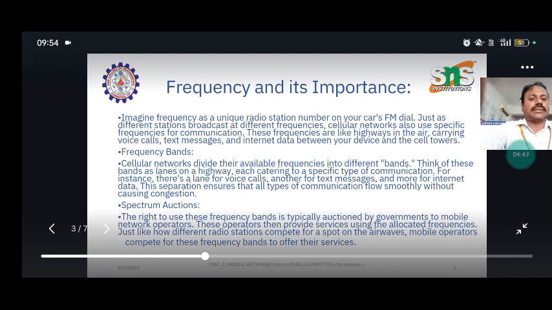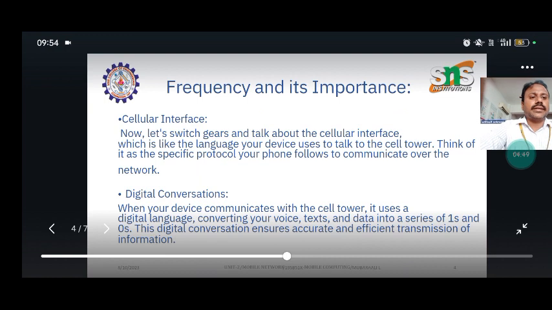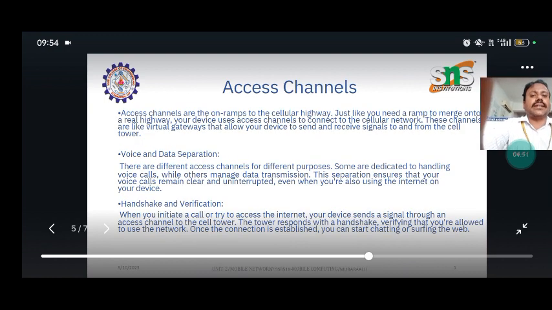Let me come to the next slide. The next slide is access channels. According to these conditions, how will the channels be accessed? Voice and data separation will be accessed in frames 1 and 2. Then handshake and verification signals will occur in frames 3 and 4. Then internet connection in frames 5 and 6. According to the 3 to 6 category, the channel will be accessed.